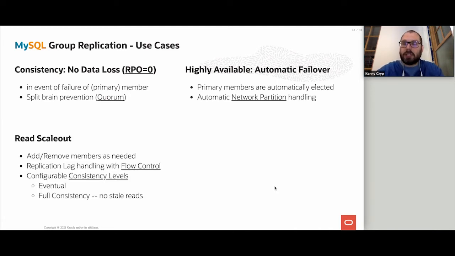So read scale-out is possible. Of course, you can add and remove members as you need. We have these consistency levels that I mentioned. One thing that is also different compared to regular asynchronous replication is that there are flow control settings, so you can control replication lag. It's integrated in Group Replication.